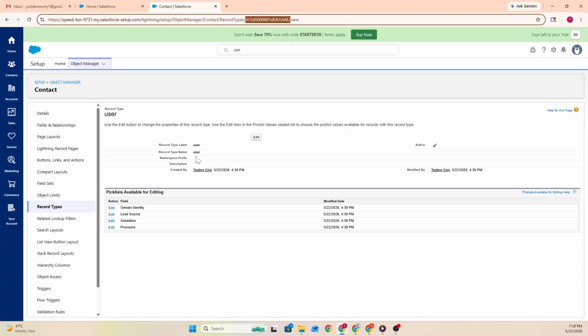The process includes opening Setup from the gear icon, selecting Object Manager, searching for the Contacts object, opening Record Types, selecting the required record type, and reviewing the browser URL to locate the record type ID. If any page takes a few moments to load during the process, wait for Salesforce to finish updating before continuing. Once the record type ID is visible in the browser URL, the process for finding the record type ID in Salesforce will be completed.